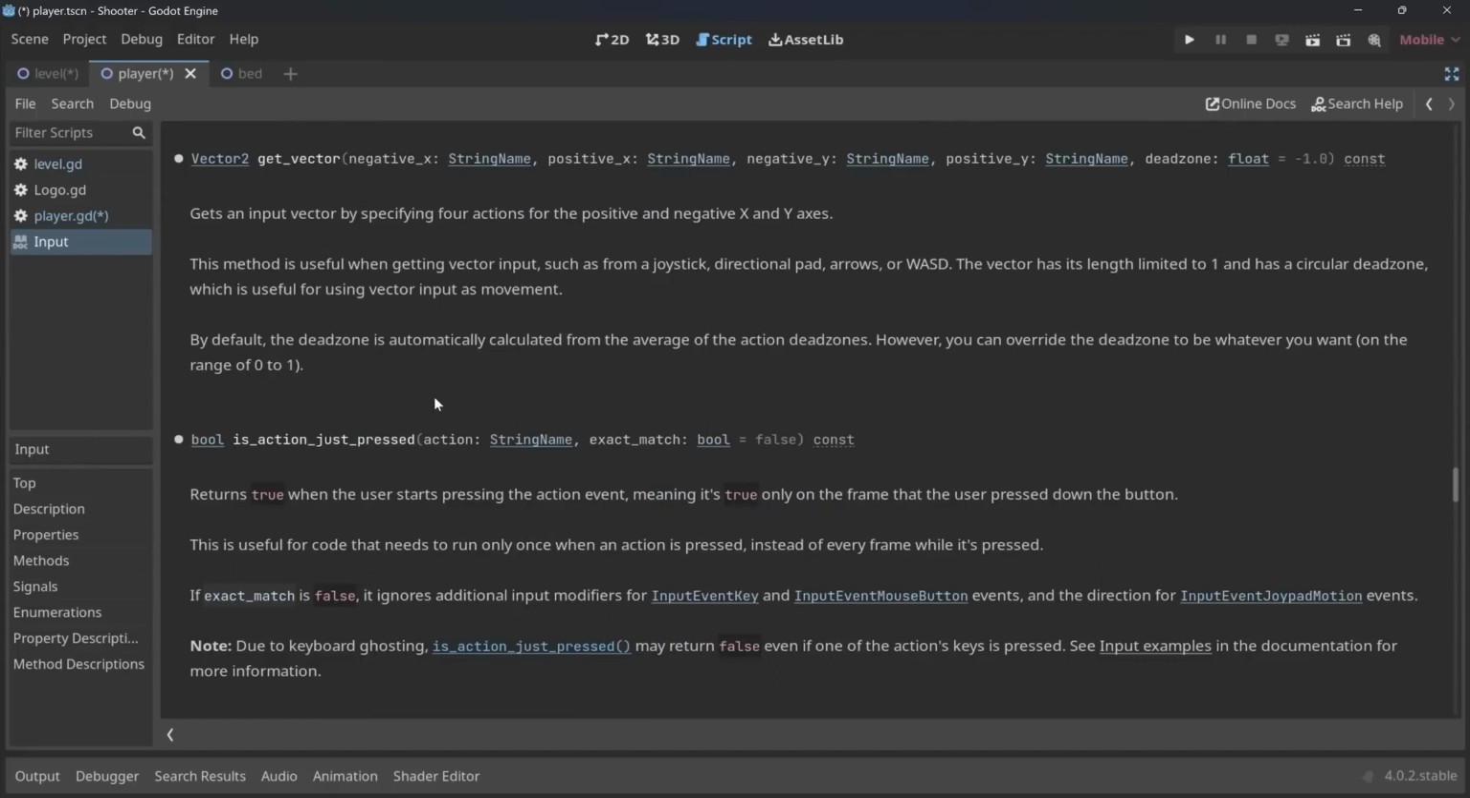This method is designed for top-down movement. Basically, what it wants is 4 different actions. One for negative x, or left, then positive x, so right. After that, negative y and positive y, which would be up and down. We could also add a dead zone, but we don't need to, so I'm going to ignore it.